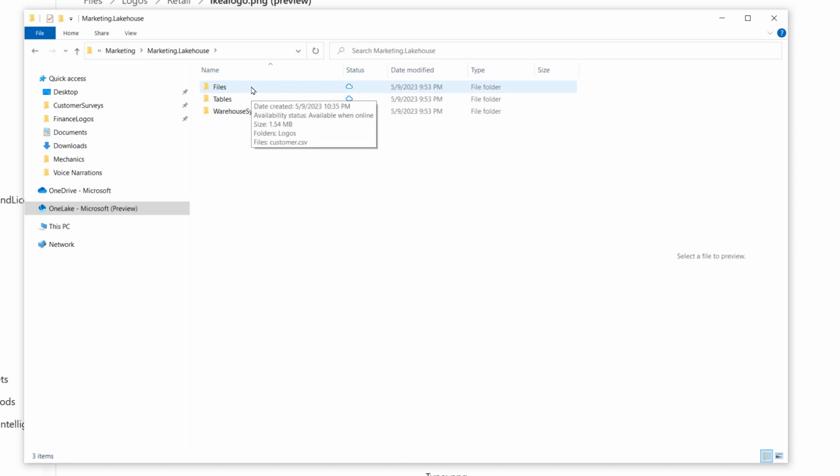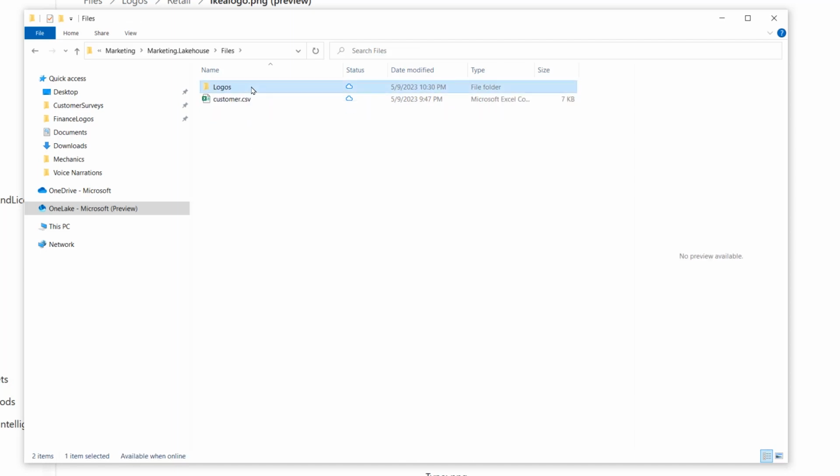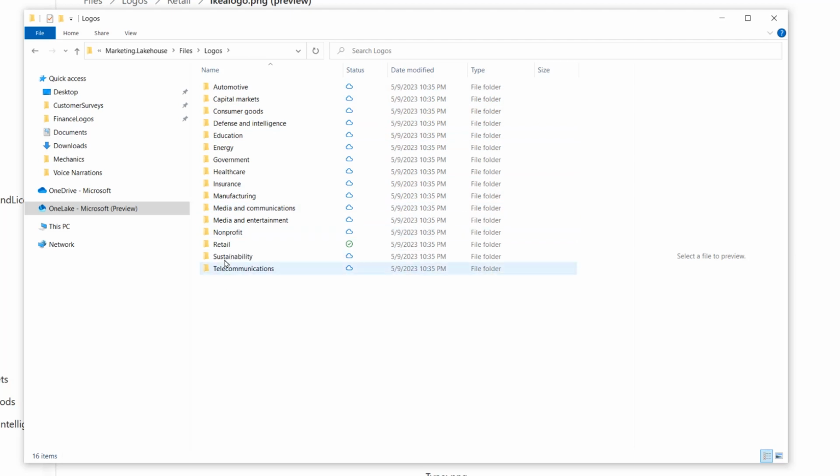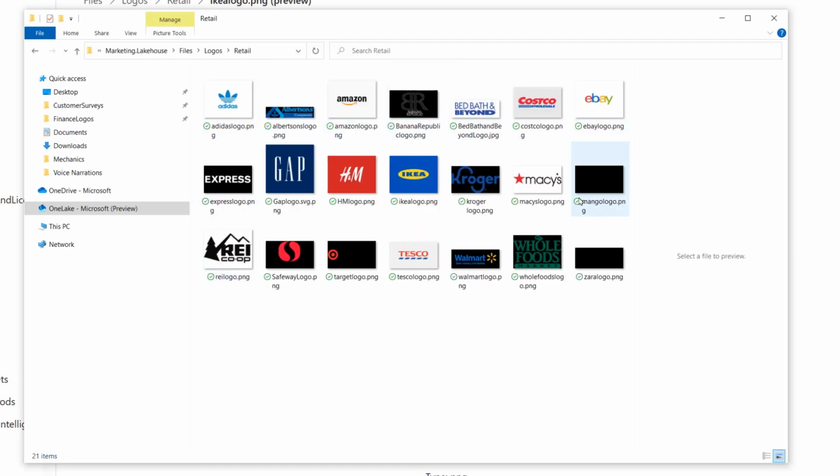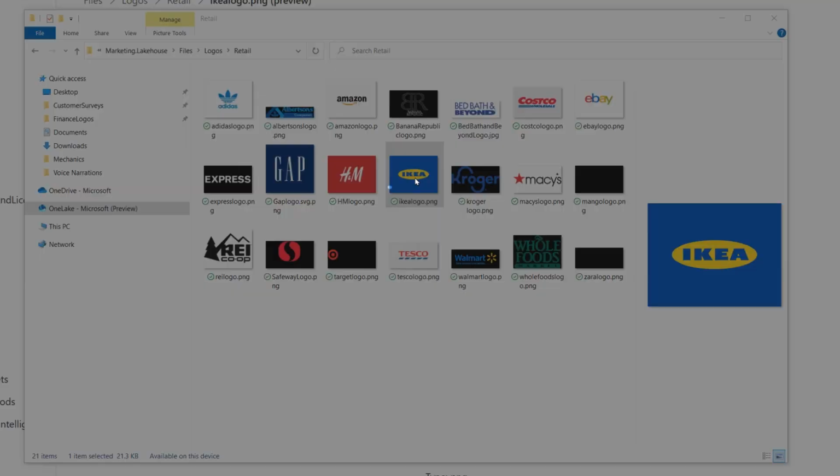If I jump into the files section, I can easily navigate through the folder structure, open up the retail folder sitting in Amazon S3 directly in my File Explorer. I can even open up the same image locally that I was looking at in the Lakehouse, despite the fact it is still sitting in my Amazon storage account.